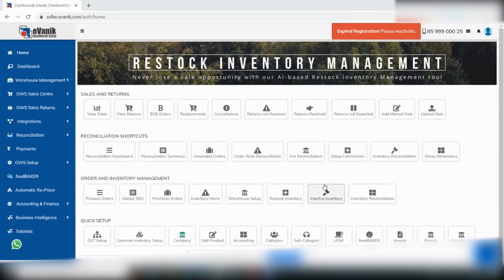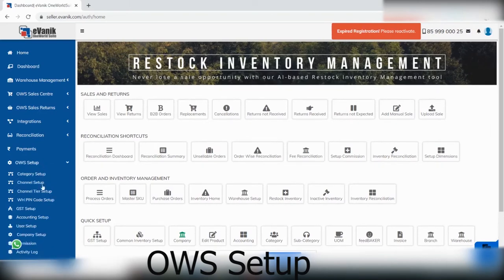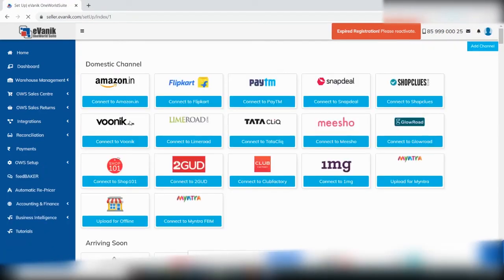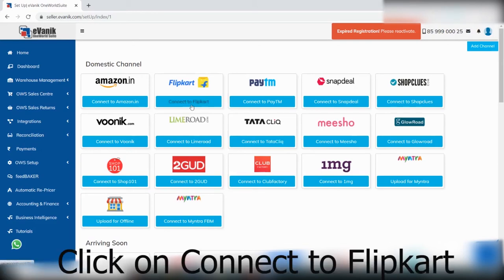In this video, we're going to talk about how you can integrate your Flipkart Marketplace account with eVanik One World Suite. On your left sidebar on your eVanik One World Suite, click on OWS Setup and browse through Channel Setup. Click on Add Channel. As you can see, all the integrated channels with eVanik are displayed. We are going to connect Flipkart, hence we will click on Connect to Flipkart button.